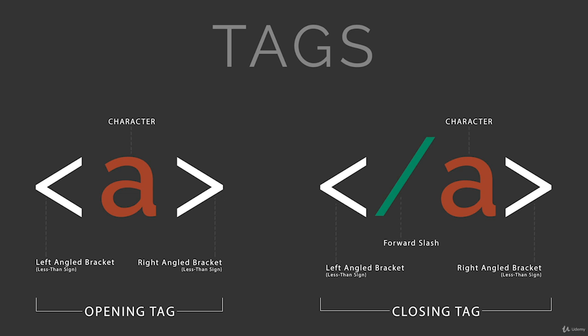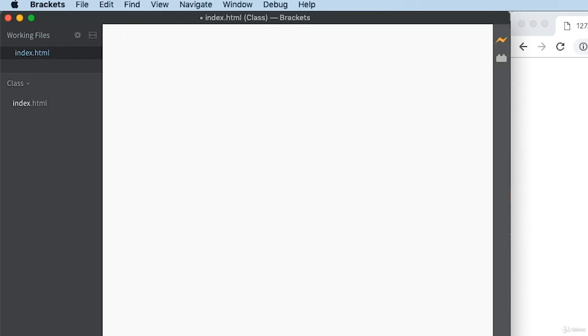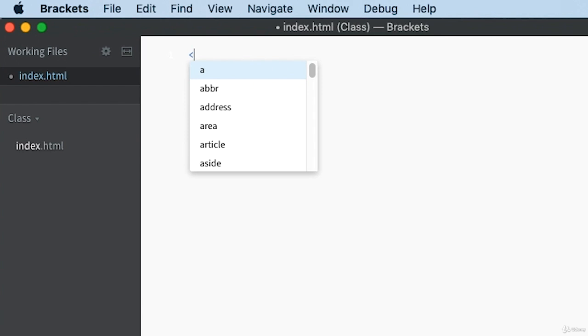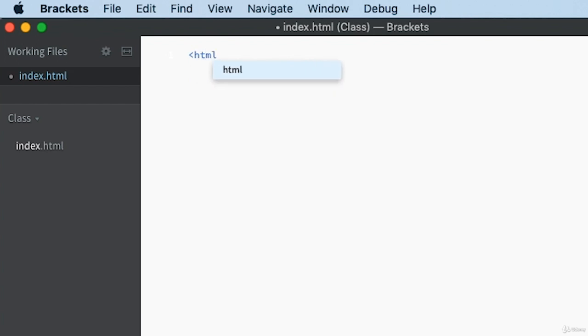So the first thing we need to do is add an angled bracket or a less than symbol. We then need to type out the name of that tag so that the browser knows what that tag is specifically. So we can type out HTML, and then we close out the name of that tag with a greater than symbol, and then brackets will automatically add an additional tag right next to it, and here's why.